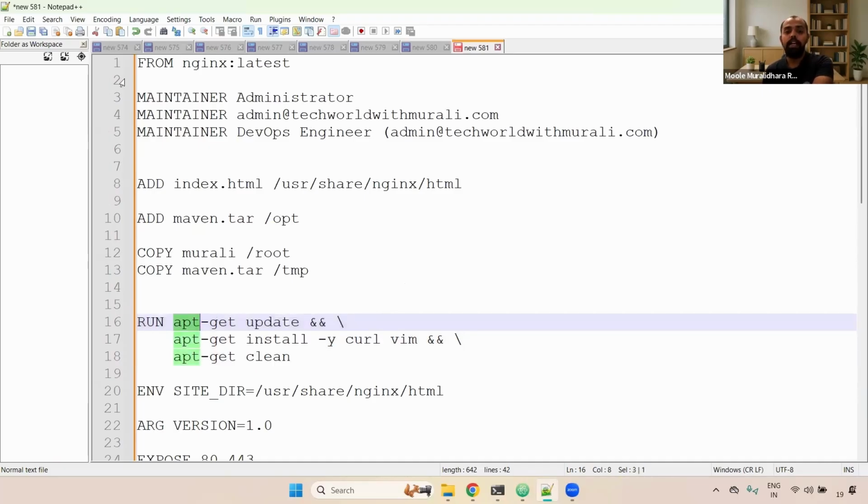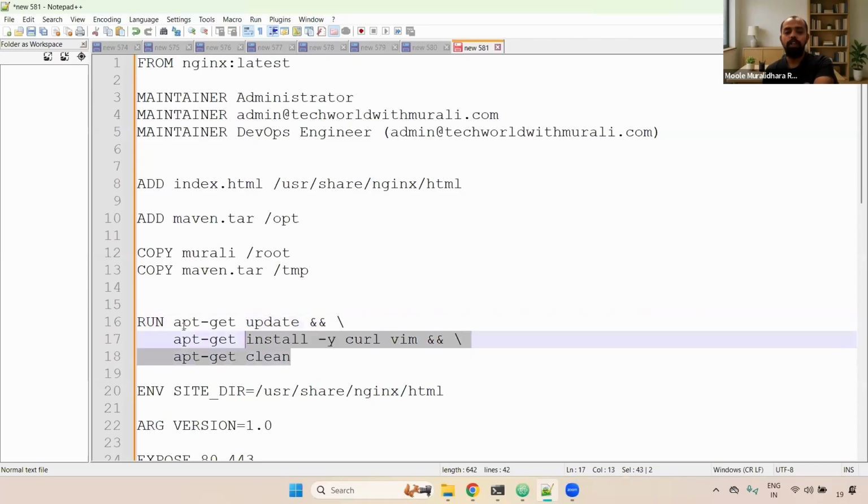No. The reason is it depends on the image you choose. Example, you choose the Nginx image. The Nginx image is built on Debian. That is Ubuntu. Okay. Debian and Ubuntu are almost the same. Here this Nginx is Debian, so that Debian will work only with apt-get commands, not the yum commands. That's why we need to declare it here.